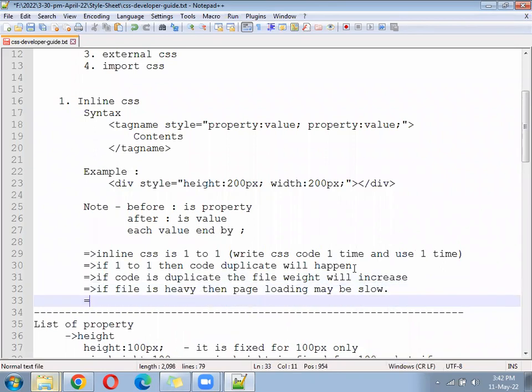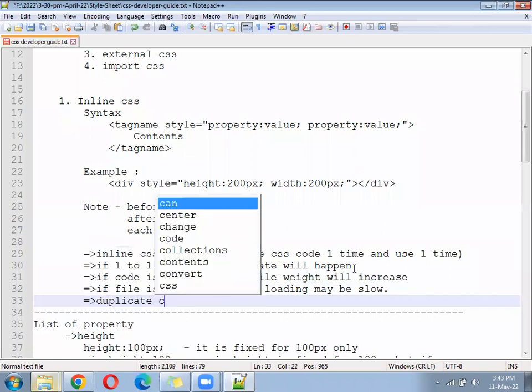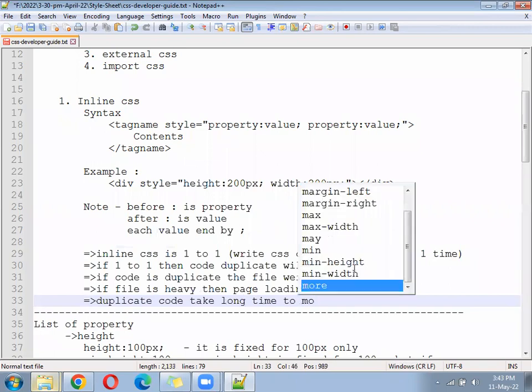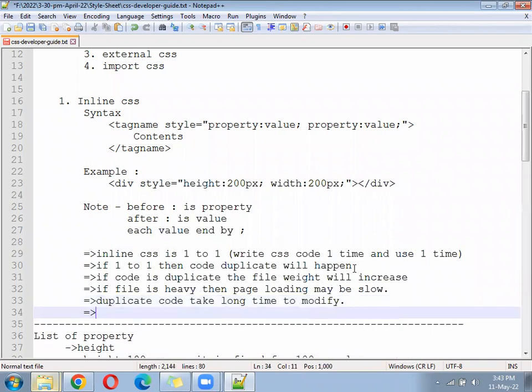Next point. Duplicate code takes a long time to modify. After that, a heavy page takes more internet data.